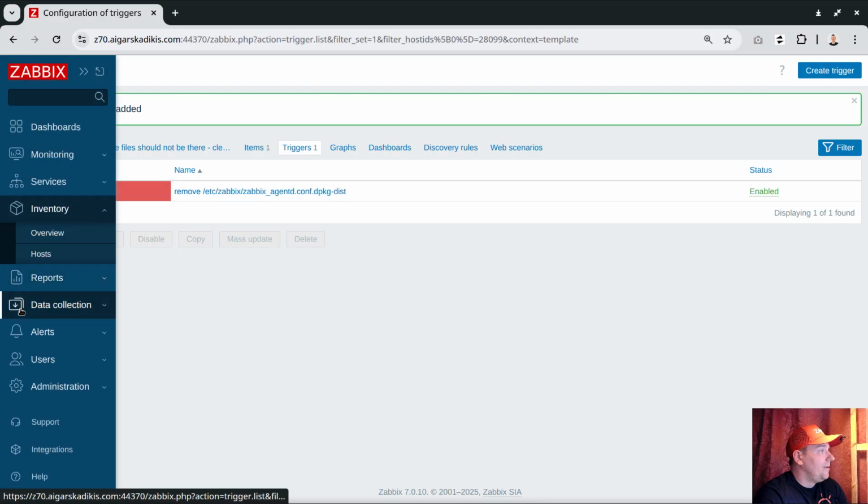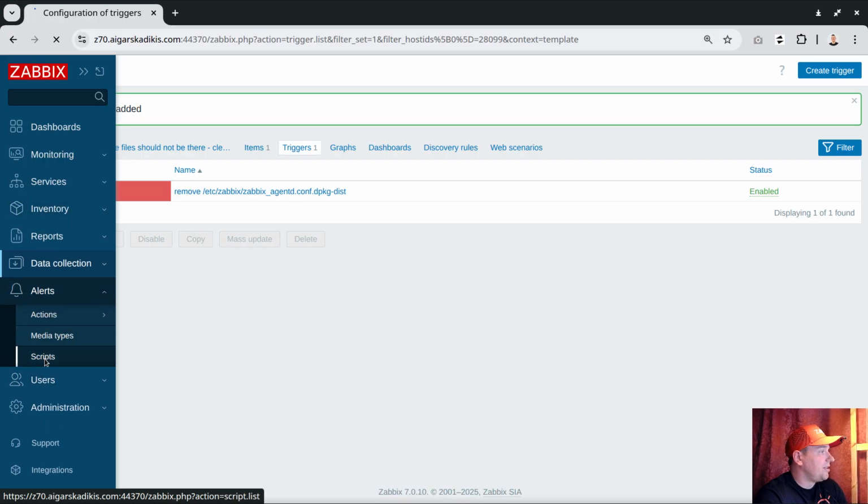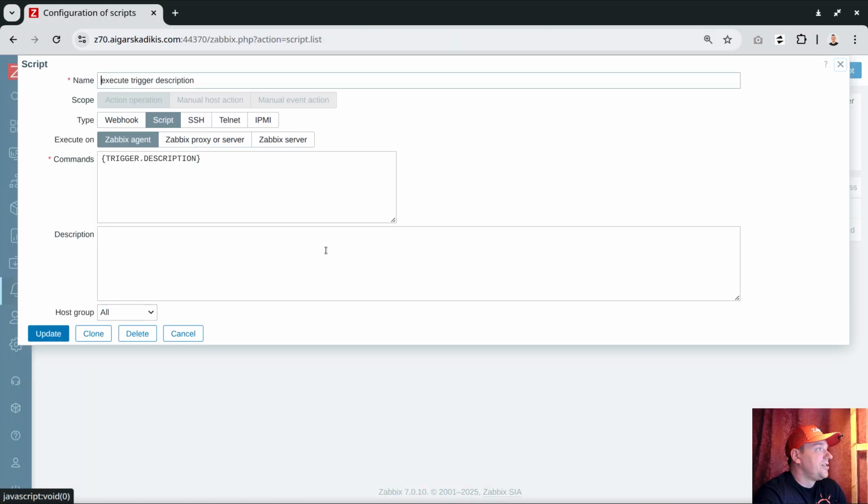And now I will highlight that we need a script to do the actual task. A script, and the script looks like this. Execute trigger description. It's not built in. I have to manually create it.